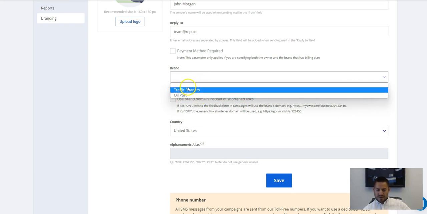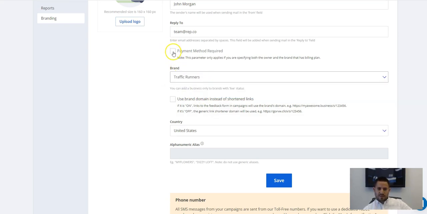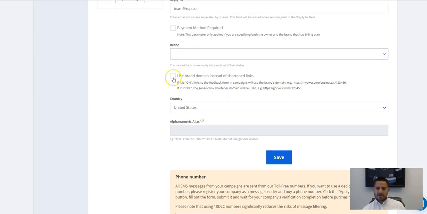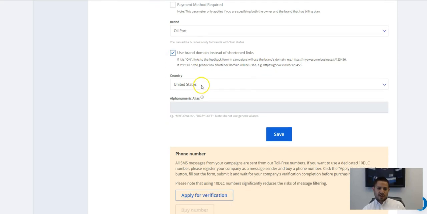You can also choose what brand, if you have more than one brand, that customer is associated with. Here's an option to use the brand domain, which isn't configured for that brand. Let's say this one. We could use the brand domain as the short link so that it's branded for when we're requesting reviews. Country of origin, country of the business.